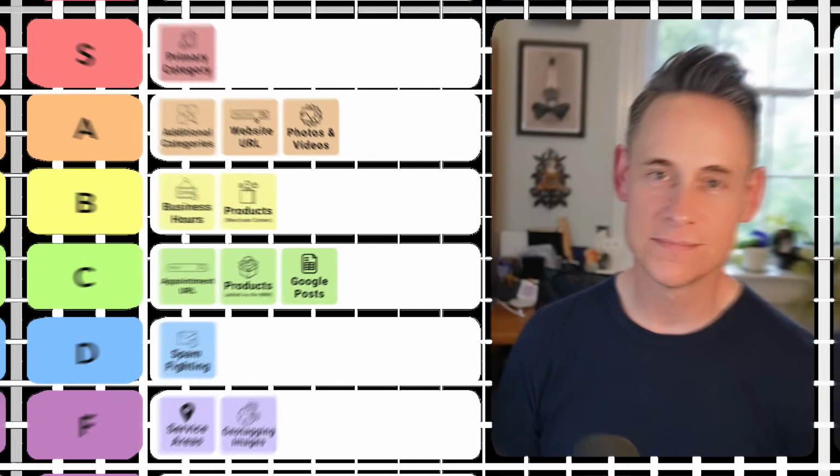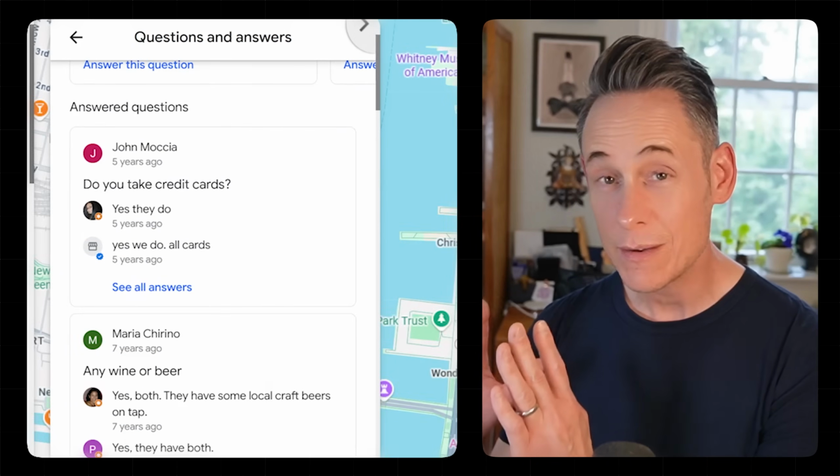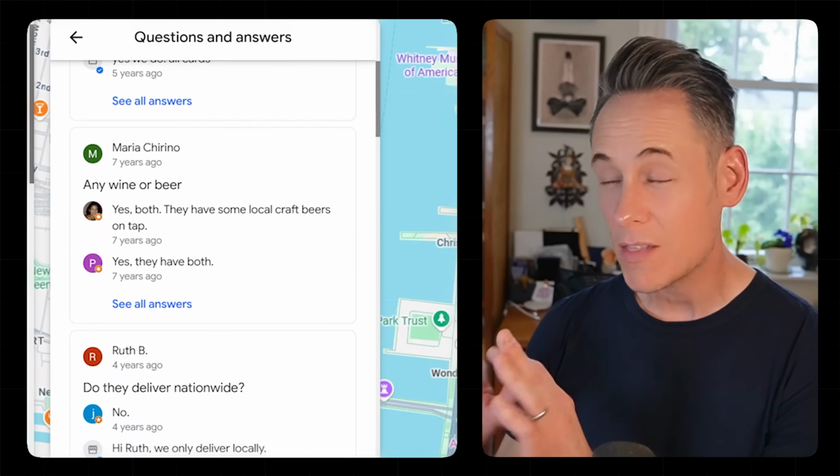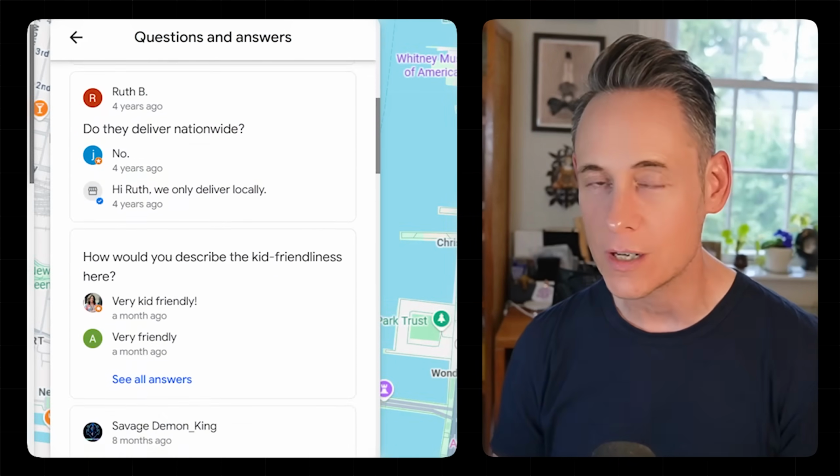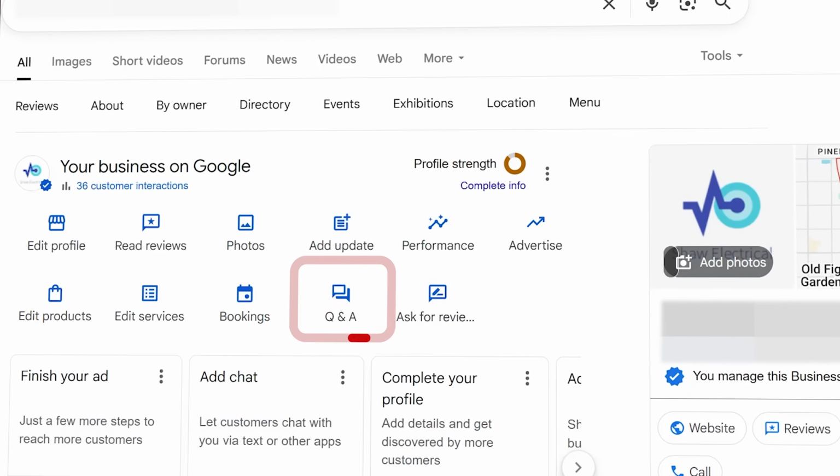F tier. You might have noticed that your Google Business Profile has this Q&A section, and most business owners only think that that's when a customer has a question. But in your new merchant experience, the NMX, where you're editing your profile, Google even has a section in there for Q&A. They're encouraging you to add your own questions.